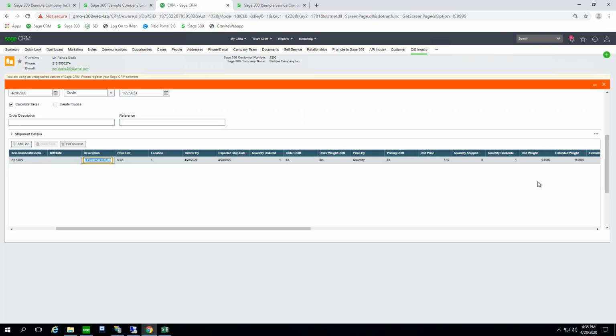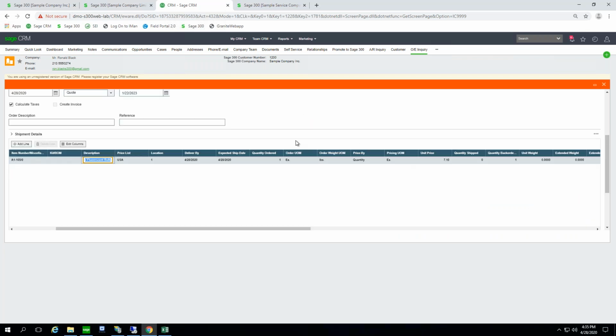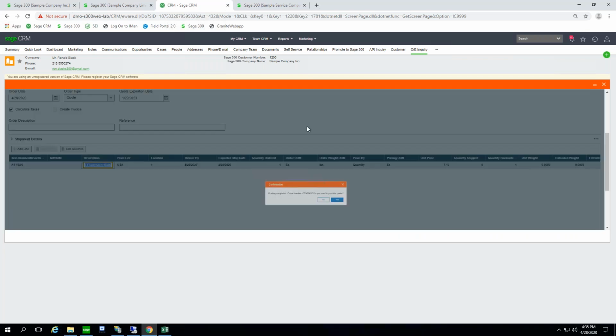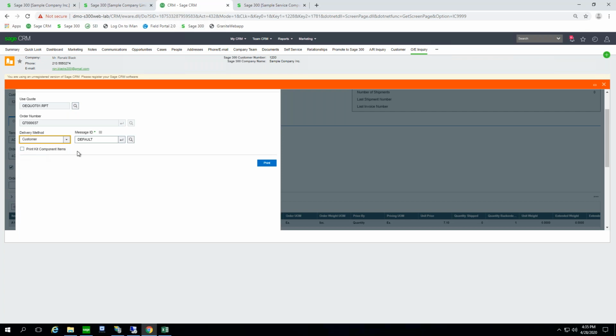Okay, so I can refresh that. I've got my price for the quote for 7. I can do a pre-authorization. I guess I wouldn't do it for a quote, but I can go ahead and post this. And again, it's going to ask me if I want to print it. I can print it to a screen if I want to, or I can change the print destination to the customer and then email it straight away from here using the web screens, and it's going to email it straight away.